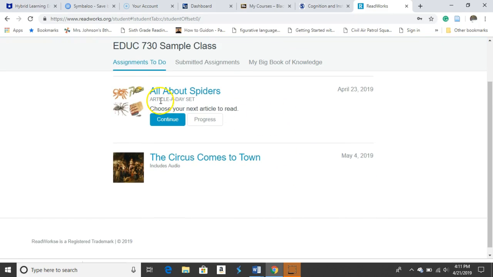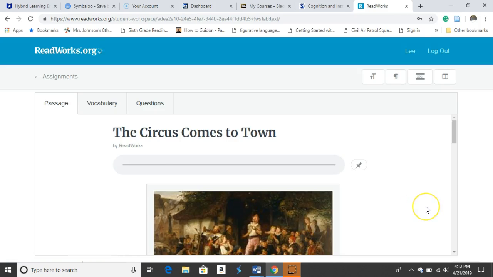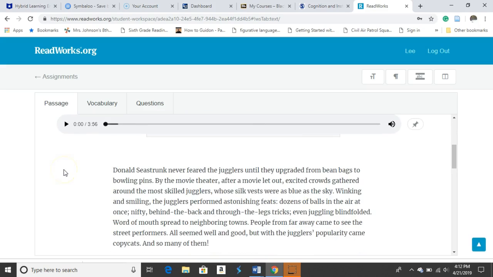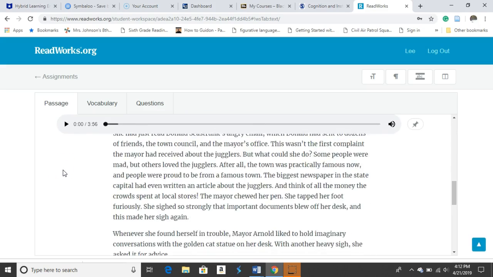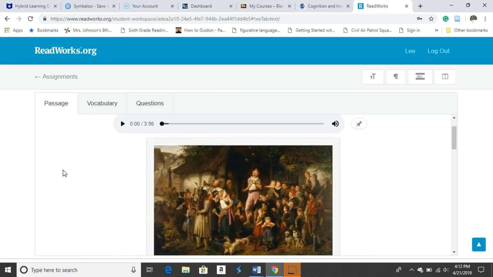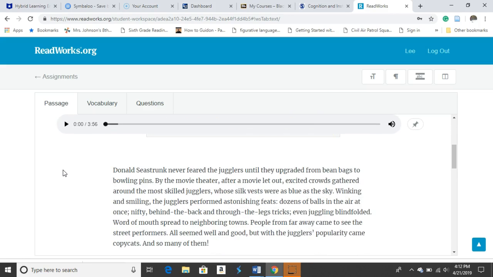Now, after you finish the article a day, you go to your next one. This is your reading passage. The circus comes to town. You'll click on this one. And here is your article right here. I'm just going to scroll down a little bit. This one has the audio function. So if you want it to read to you, click this button.